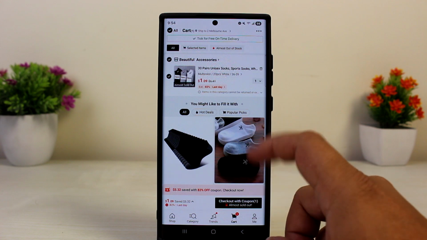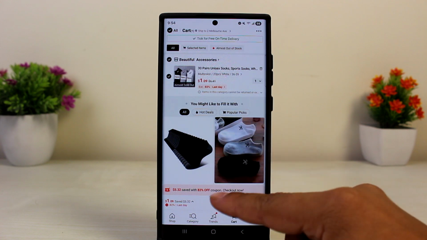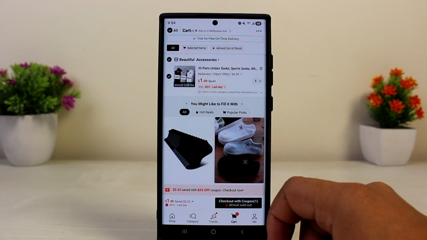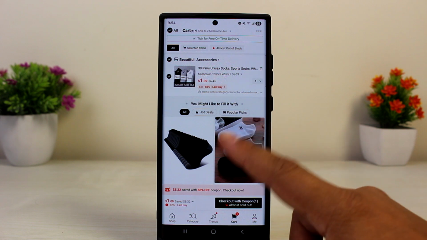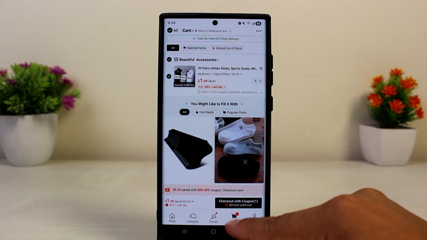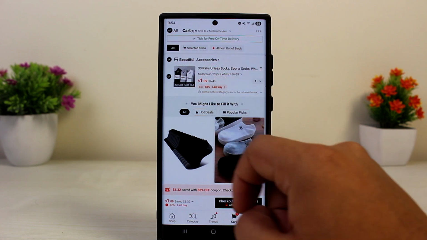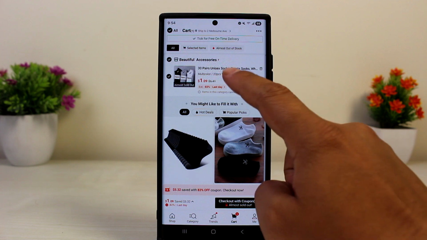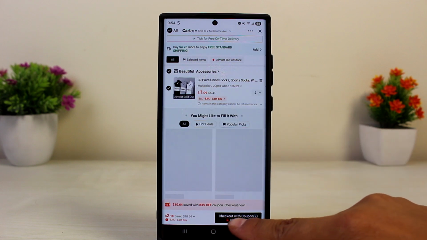The first thing you need to do is make sure you add items to your cart, and then you'll need to head over to the checkout section. So if you have added items to your cart inside of Shein, you can just tap on the item that you're trying to purchase, and then you can head over to the checkout section.